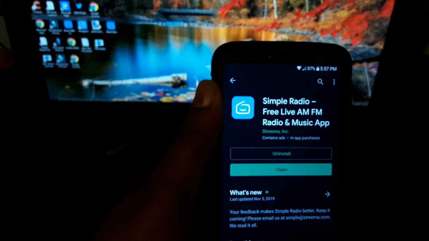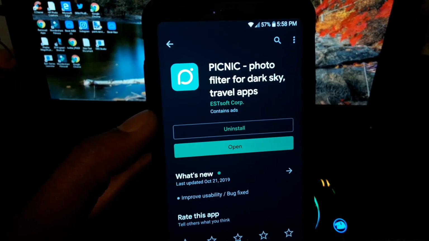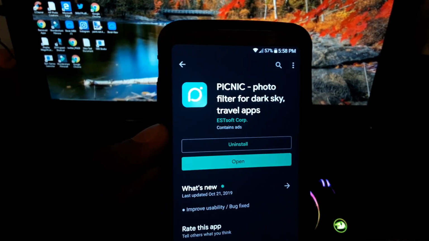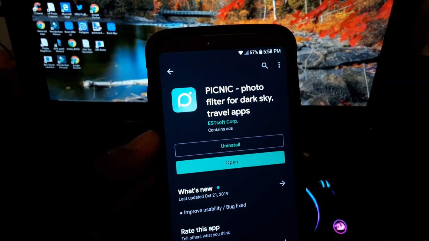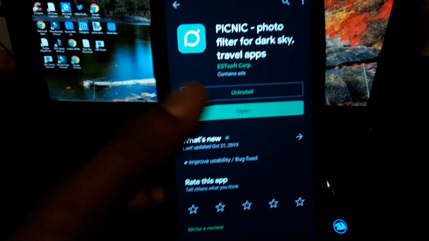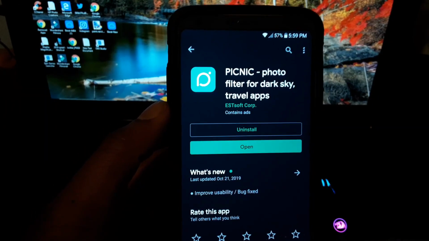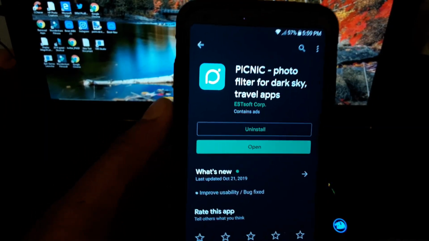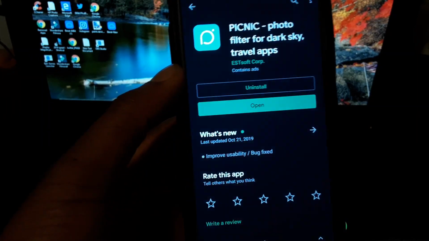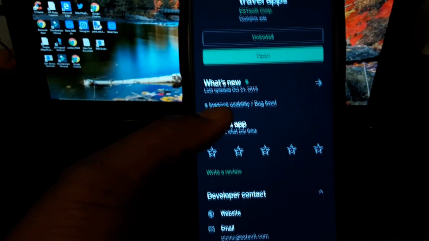Get radio. Free, simple. If you love editing photos or intros for Instagram, YouTube, Twitter, or Snapchat, this app is a very good one for your Android users. It is called, I don't even know how to say it, so I'm not going to try to say it. It's called, that. And photo filters for dark sky and travel.